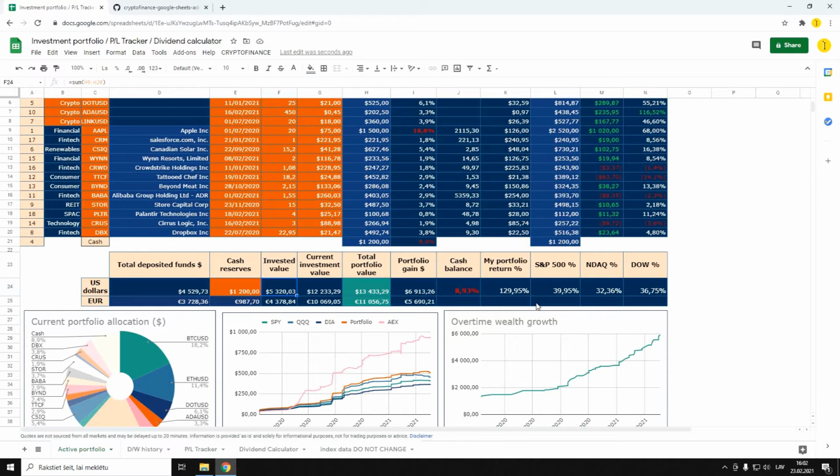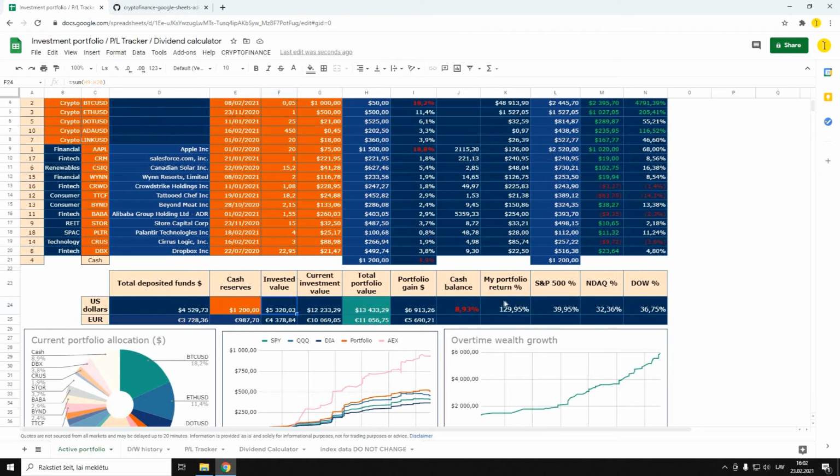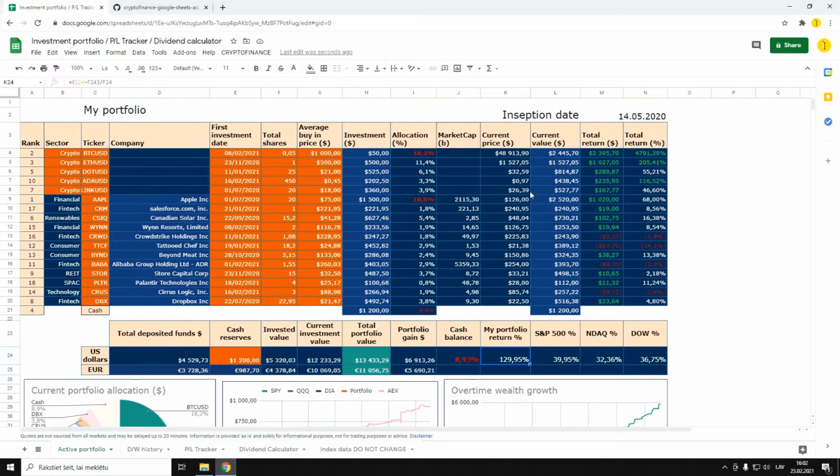So basically what this does is, let's say the inception date for your portfolio was on the 14th of March 2020. Then the total portfolio return is being calculated, as you can see right here on the top left, from your current investment value and the total invested value. So the difference between these numbers is what you have gained.